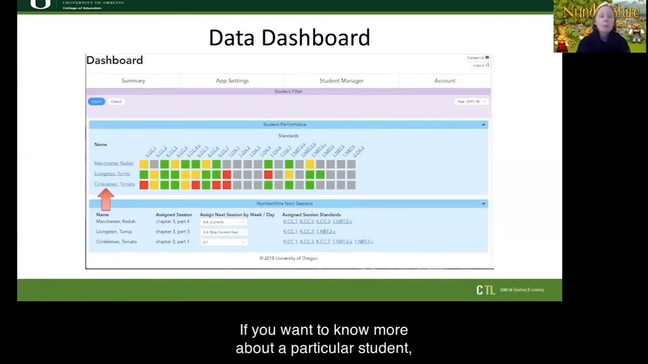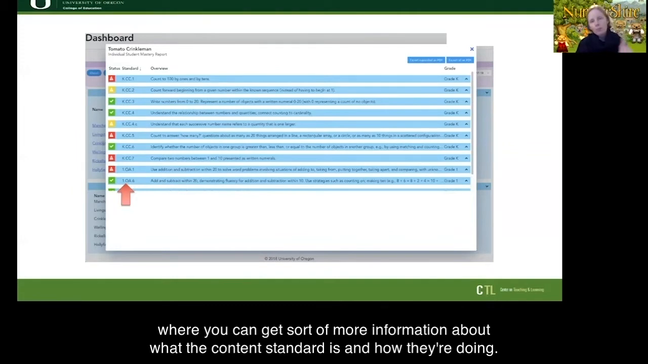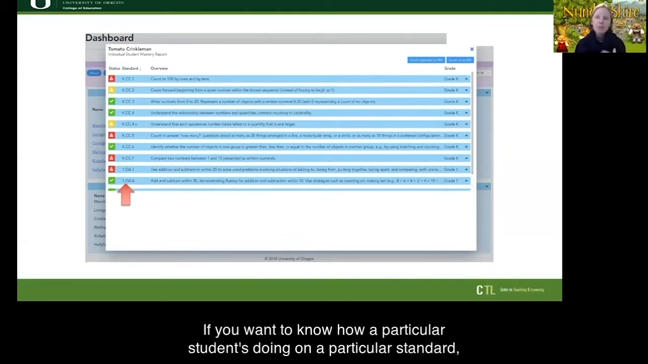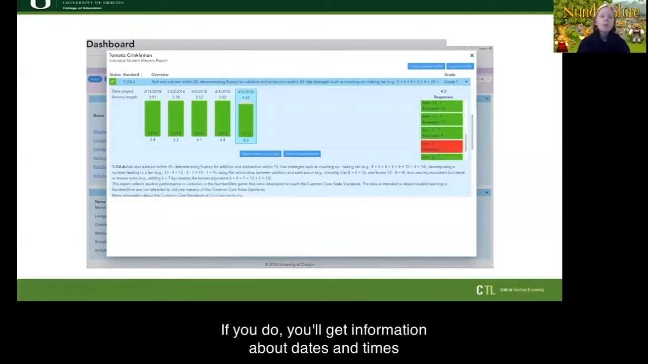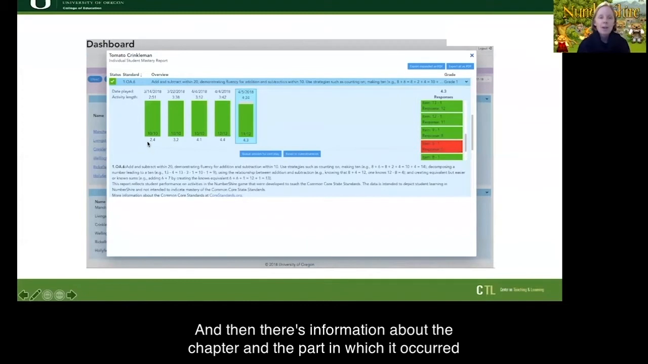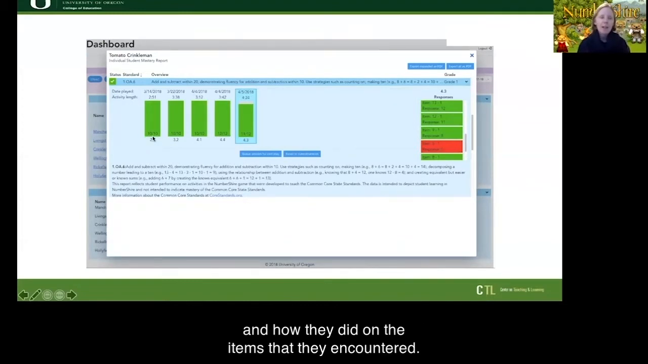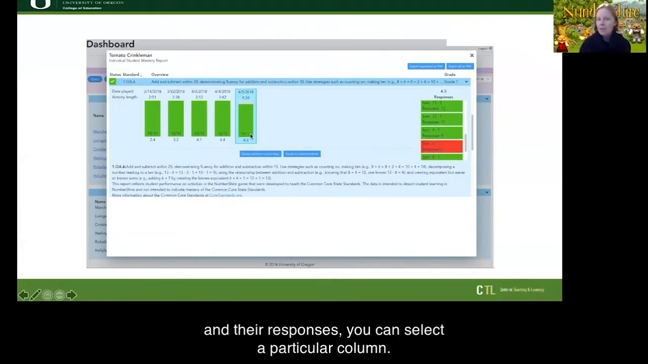If you want to know more about a particular student, you can select that student, and you'll get an individual mastery report where you can get sort of more information about what the content standard is and how they're doing. If you want to know how a particular student is doing on a particular standard, you can select that standard. If you do, you'll get information about dates and times that they encountered that standard within the game. And then there's information about the chapter and the part in which it occurred and how they did on the items that they encountered.